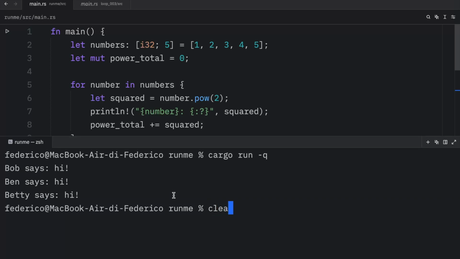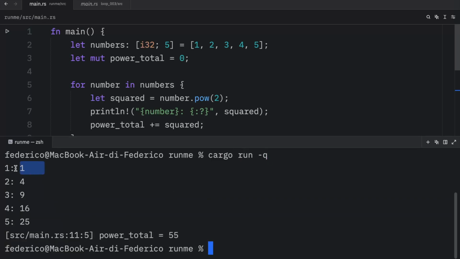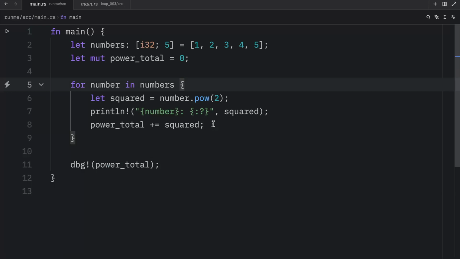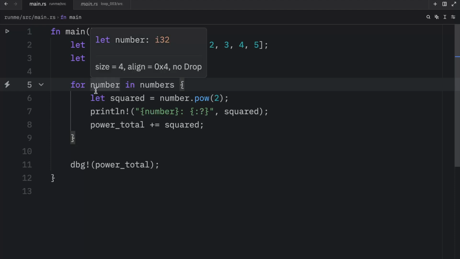Now, when we run this, what we should get back is the number itself and the result of it being squared on each iteration. Then at the bottom, we should get back the total, which is 55. So it's all of these values added together. So as you can see, also here using the for loop was ultra convenient.